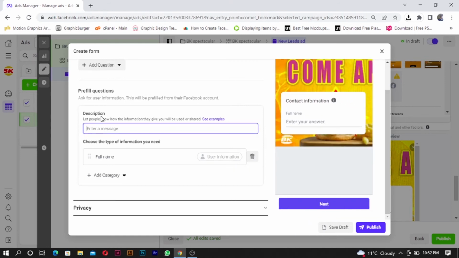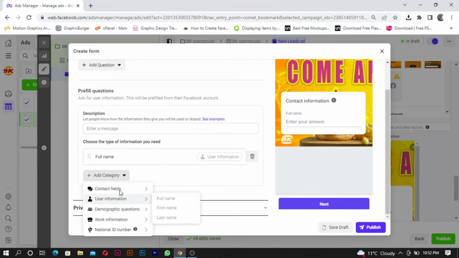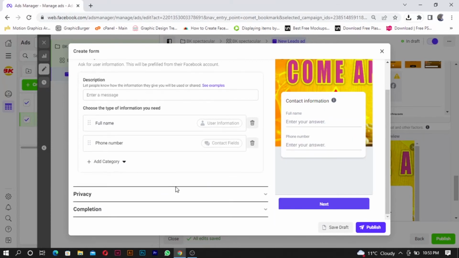Let's delete that. This is the pre-4 questions. So let's add a category. Contact field. We'll choose the phone number, and you see that there's a lot of options here. I mean, you can ask for the job title, demographic questions, date of birth, gender, and whatnot. Let's just go with phone number for this one to keep it simple, so that we can at least have their phone number as well when we have any promotions.